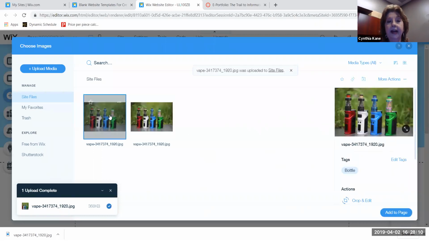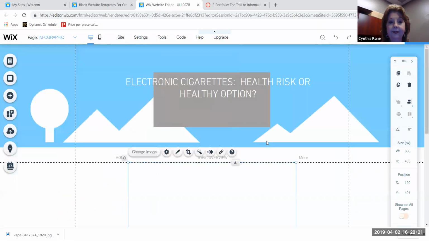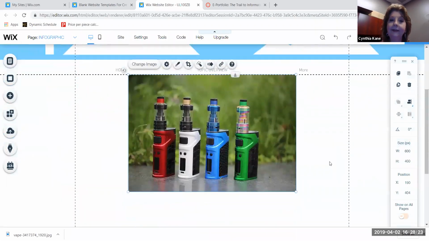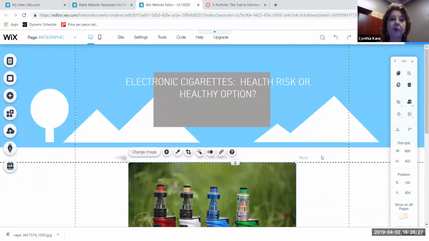But then this could actually be your infographic. And then you just want to make sure that the image that you want to import or embed as your infographic is highlighted and click on Add to Page. And there it is. And that's what you're going to be doing for your infographic. So make sure that you create a page for your infographic and then embed that on that page as a JPEG file or a PNG file. And then that's what you're going to be submitting for your learning assessment.